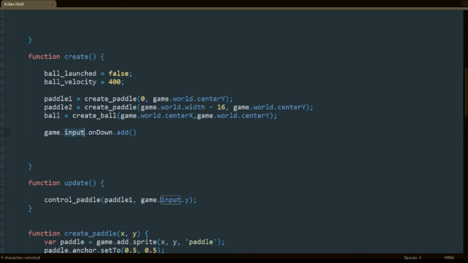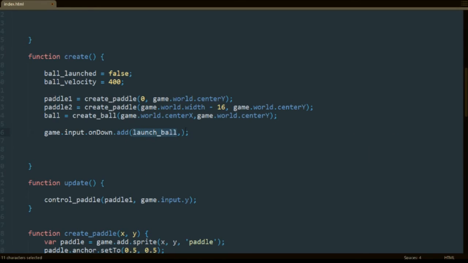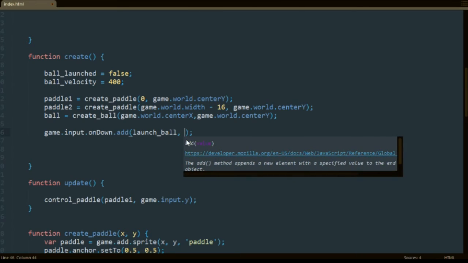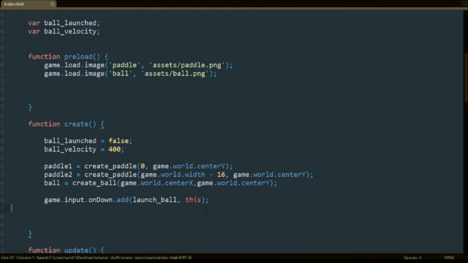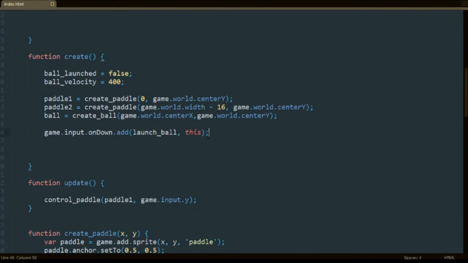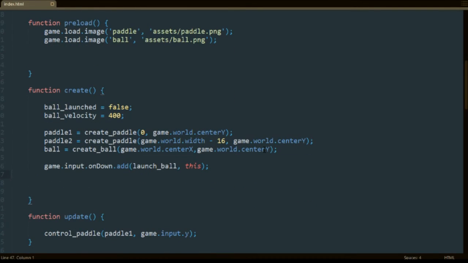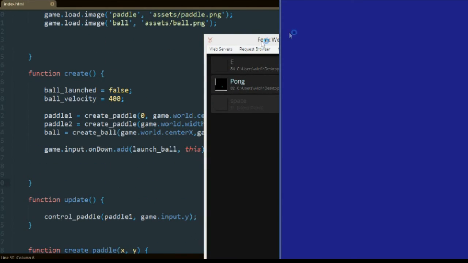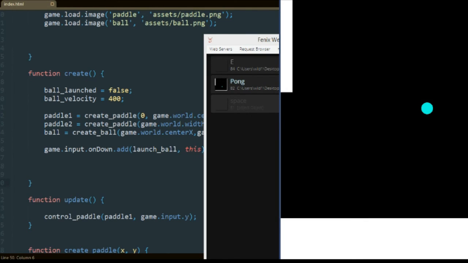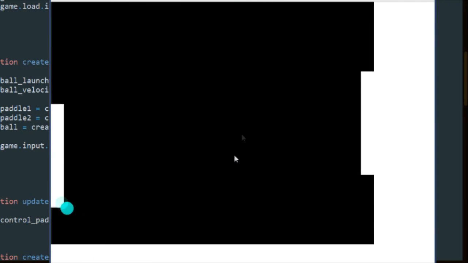So when the input is down, we add an event, and the first parameter is going to be a function. What do you want it to do? We want it to launch the ball, and the next parameter is the scope. So we're just going to say this. This is just so it retains scope. It just fixes errors. If you don't have this, it might cause some errors, but it's really not that important. Alright, so now we can go into Phoenix and open up our local web server, and once we have that loaded, we should see our ball in the middle of the screen, and once we click, we can see our ball bouncing around.